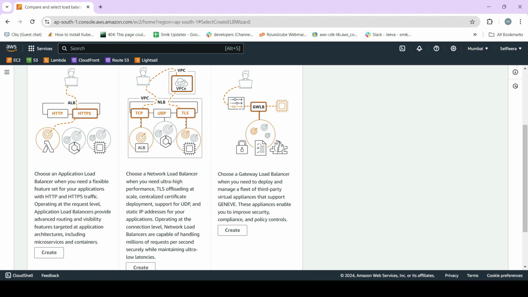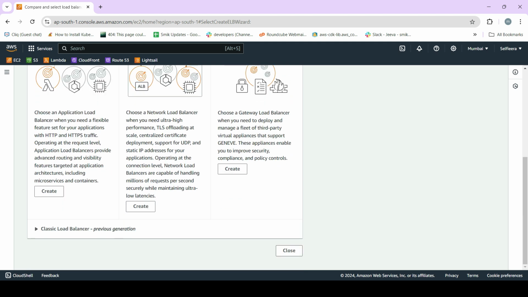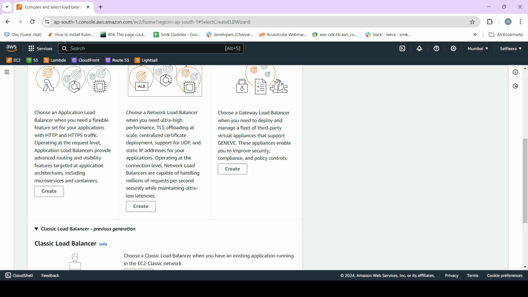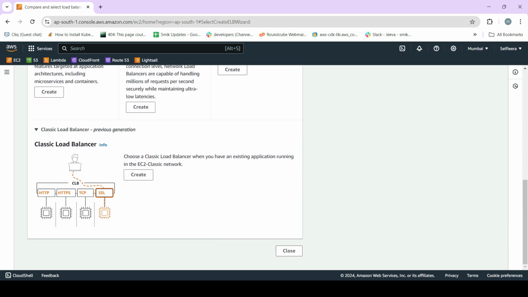So mainly we will be using only the application load balancer. Most probably we are not going to use the NLB or the gateway load balancer. The network load balancer will be used when we are using a network gateway. I will show you how to create a network gateway and all. And then we have the classic load balancer. This is the old one, we are not going to use it hereafter. This is the classic load balancer which was used previously.